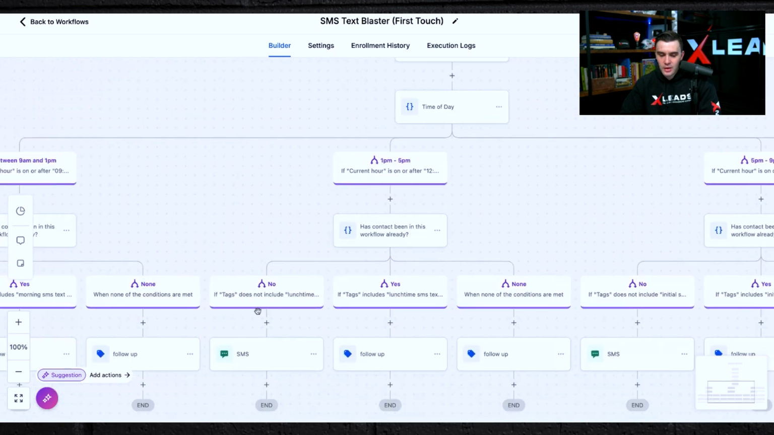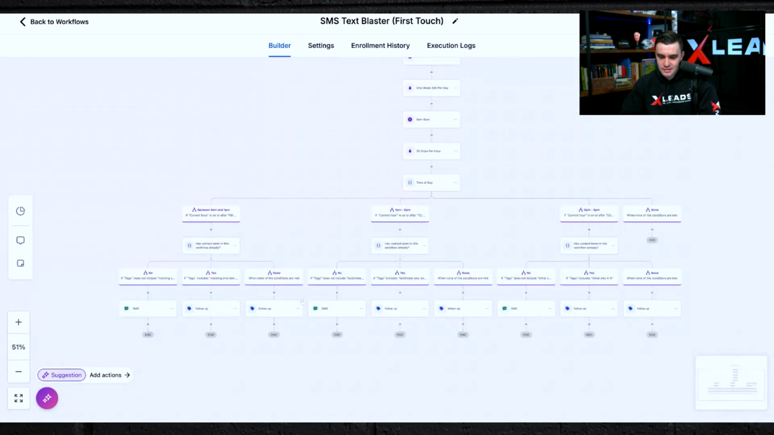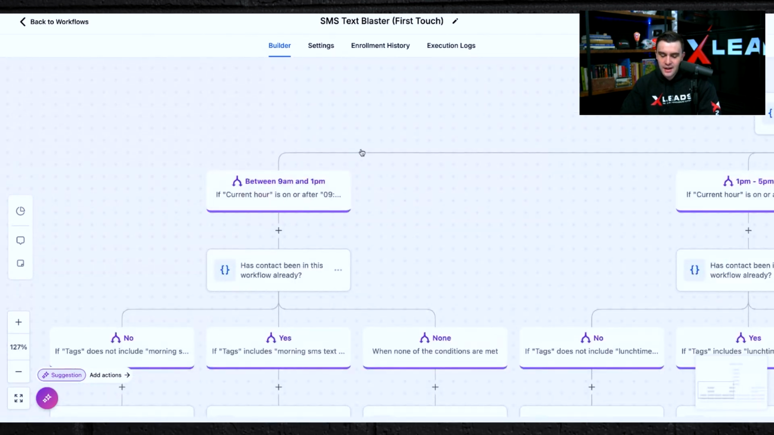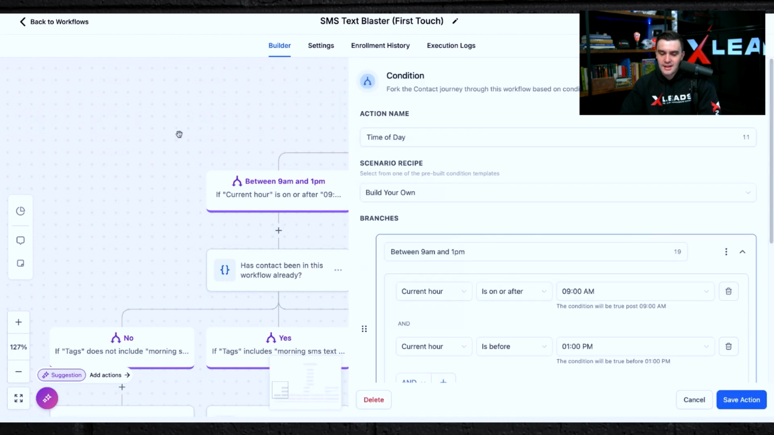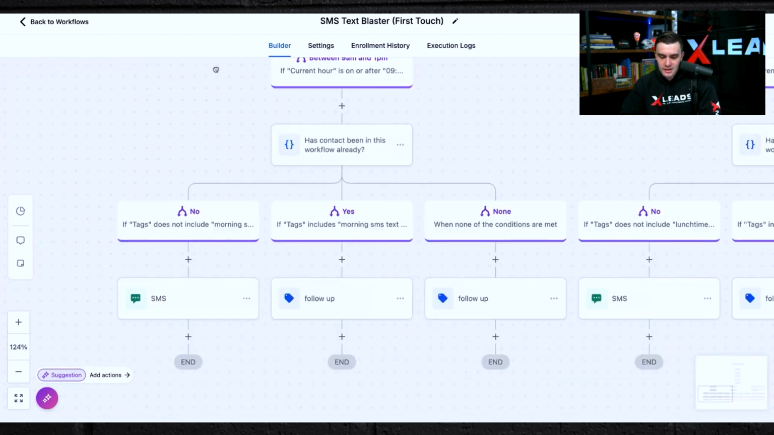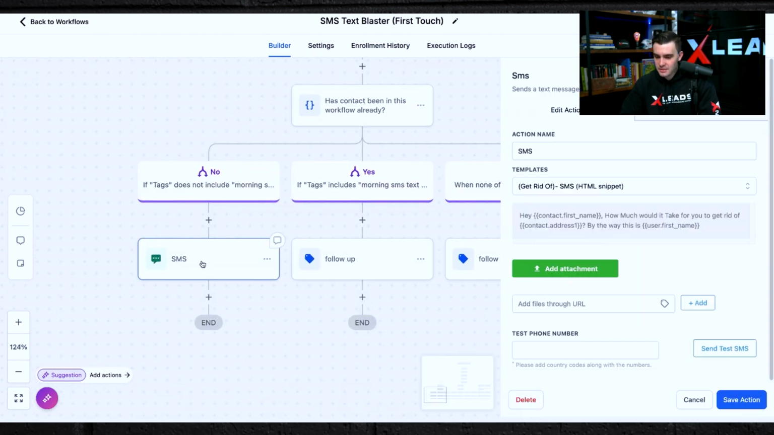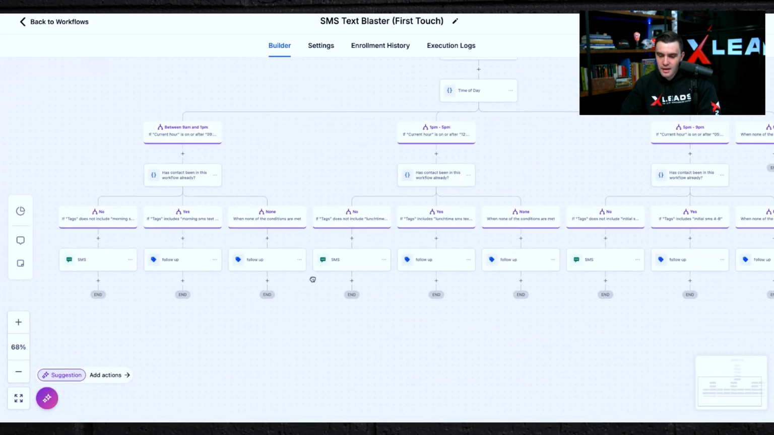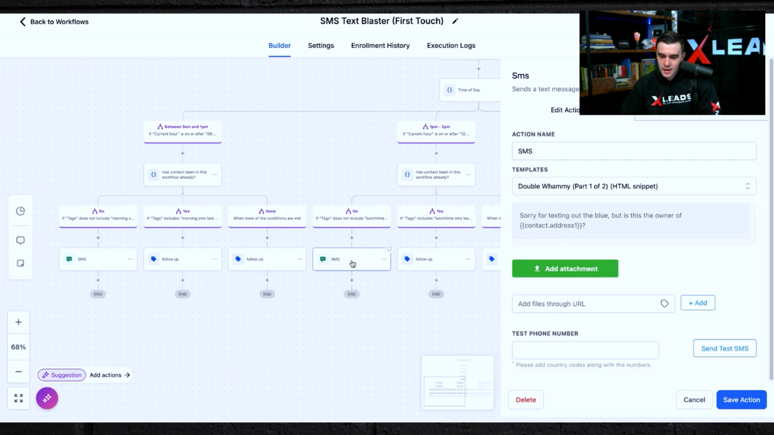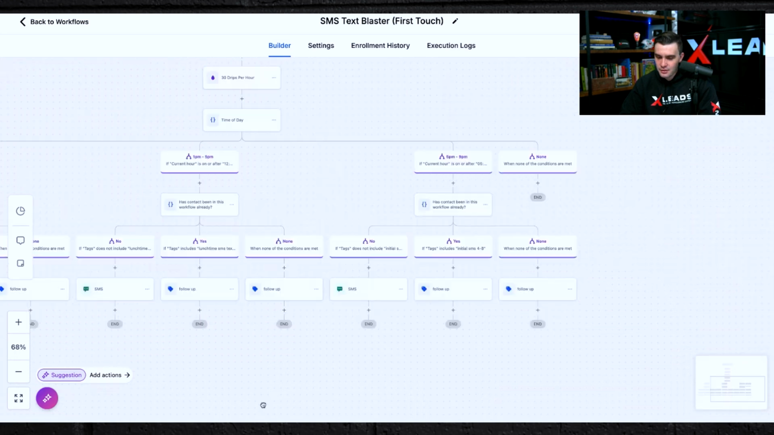Basically what it's going to do is, I know this is a little advanced, but it's not that bad. If it is between 9 a.m. and 1 p.m., it is going to send this script out: How much would it take for you to get rid of that, right? Then if they don't answer, it follows them up. If it's between 1 p.m. and 5 p.m., it's going to say, sorry for texting out of the blue. Is this the owner of 123 Main Avenue?